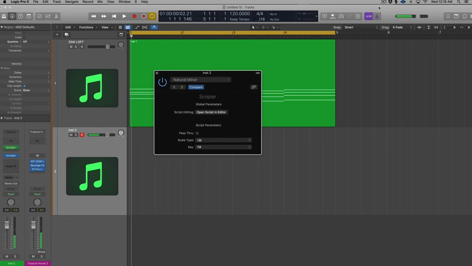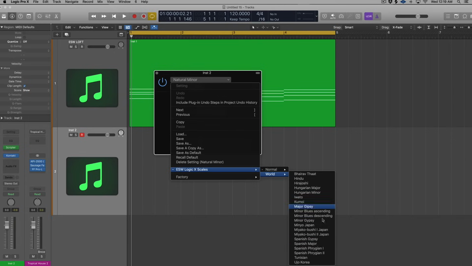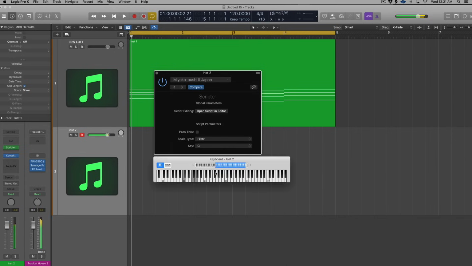All right, so before we end this section of the video, I want to show you one of the world scales. So let's go pull one up. I'm just going to pull one up at random. Let's do one of the Japanese scales.